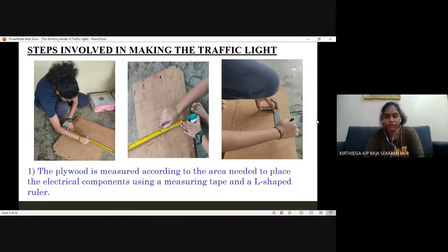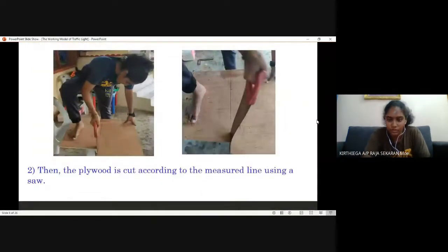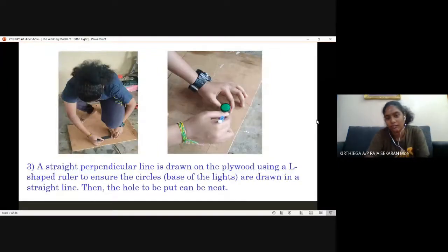So first, the plywood is measured using a measuring tape and also an L-shaped ruler. The reason I used an L-shaped ruler is just to make the line straight. When you use an L-shaped ruler, it has 90 degrees, so the line will be straight. And then the plywood is cut along the measured line using a saw. And after that, I put a perpendicular line to make sure the base of the lights are in a straight line, so when I put the hole, the light can sit in it properly.